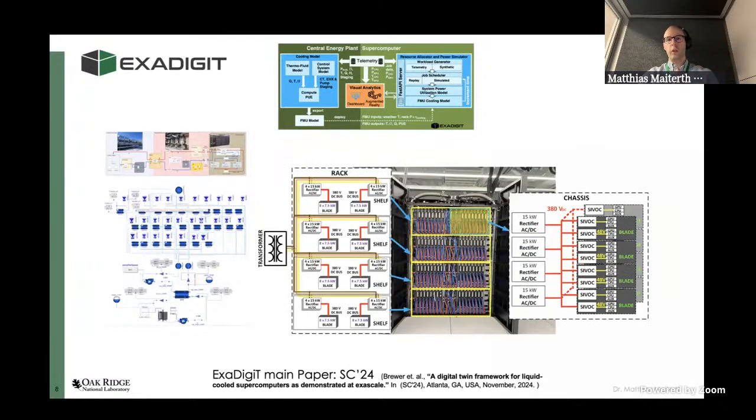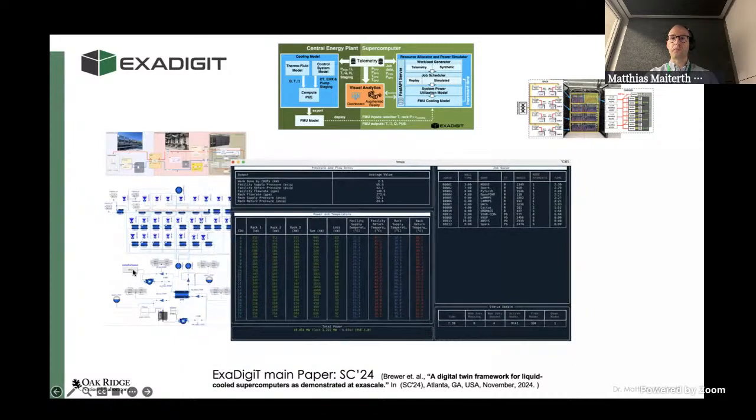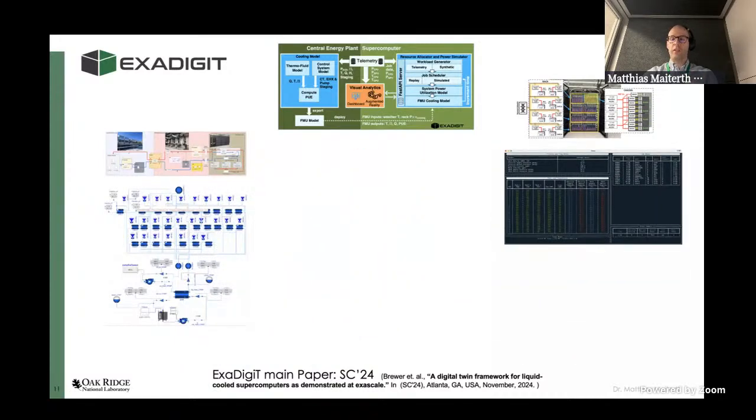And then for the supercomputer side, we model all the power consumers, the conversions, and so on, and have a simulator that can either draw in data, and from the telemetry data basically compute the total power consumption per rack, and then that is fed into the cooling model. And we can also run simulated jobs and so on. That is going to be presented at Supercomputing this year as a main track paper.